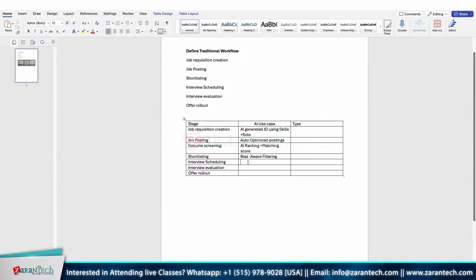And then for interview scheduling, you have to go for AI calendar coordination. This is a touch point for it. For interview evaluation, AI interview feedback summary. And for offer rollout, salary benchmarking. So this is more of Copilot. This will be recommendation. Screening is like a prediction. This is nothing but automation. Again, this is also, because you're scheduling something, automation, and this will be Copilot, and then this will be recommendation again.